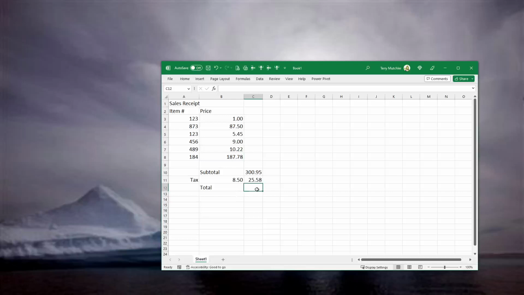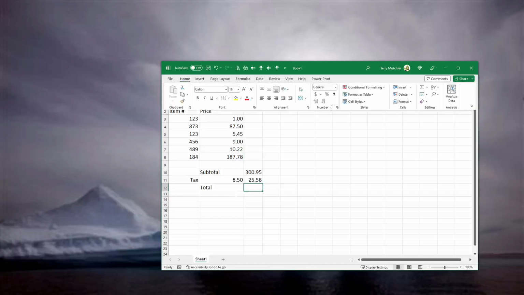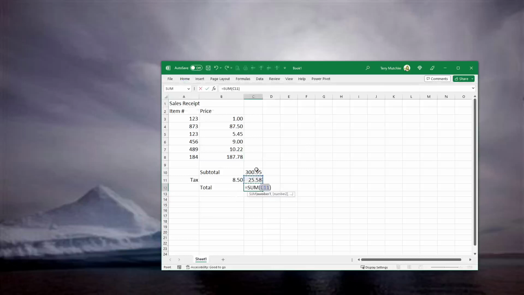We want to have a total. So we come back up into our sum. Okay, so you can also type in equal sum. You know how that works. Put these two together. And so now we have the total for this sale. So then you come out and say, well, what happens if my tax rate is 9.5%? So I change that to 9, and voila, it all reappears.